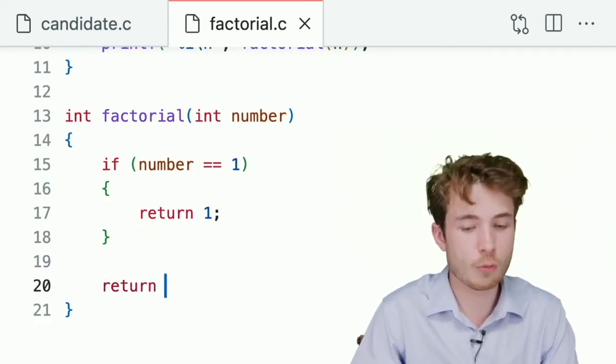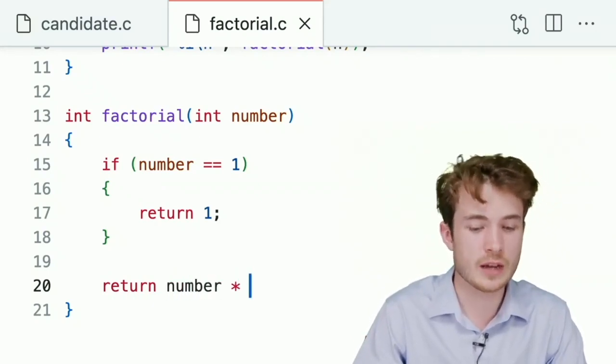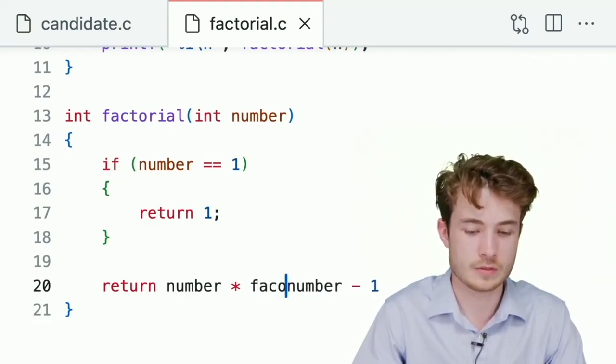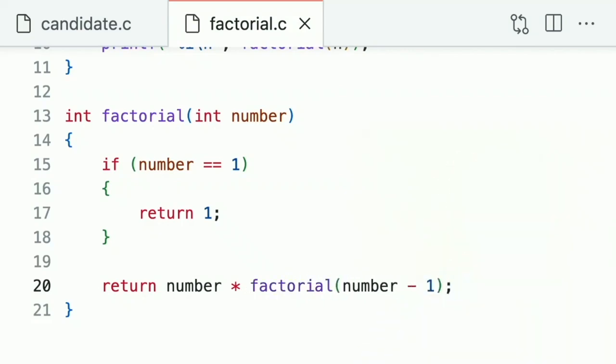We could say, well, we know that a certain number factorial is really just that number times that number minus 1 factorialized, like this. If I go full screen here, we'll see that really the solution is just number times the factorial of that number minus 1.